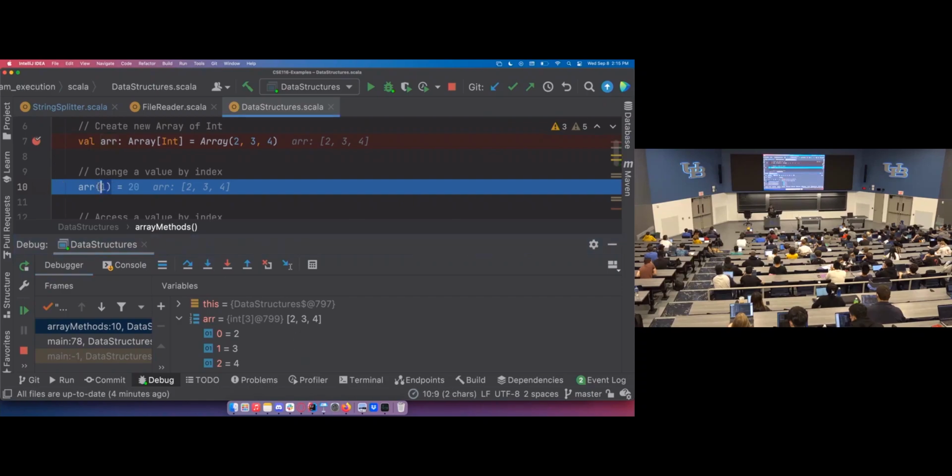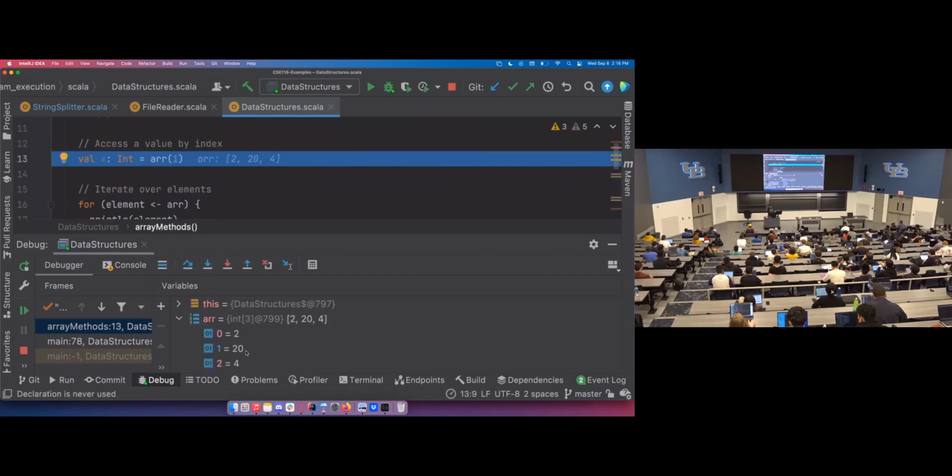To access the values in an array, we're going to use parentheses instead of brackets. A lot of languages use brackets. Scala says no. I mean, it uses brackets some places, like right here. But to access values in an array, Scala says we're going to use parentheses. These are actually method calls. Using the parentheses syntax, we're calling a method to access and overwrite information. So I'm going to say the value at index 1, whatever it was, is going to be overwritten by 20, and we can see the change in our array in the debugger.